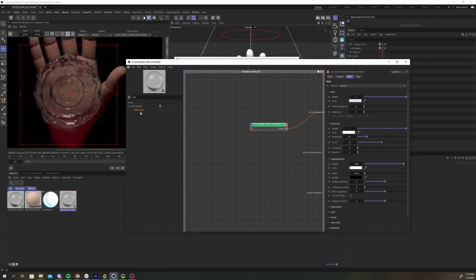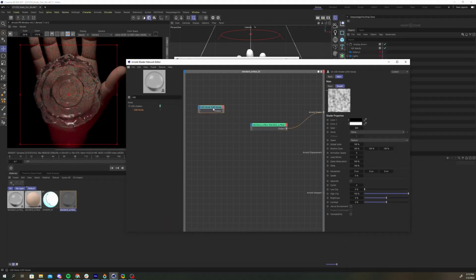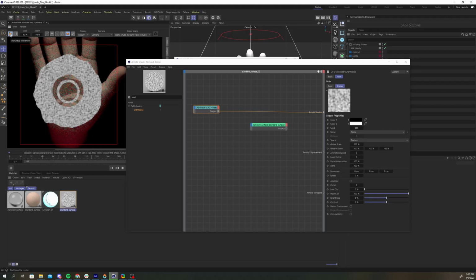Let's drop in a C4D noise node into the network. Connect the C4D noise to the Arnold shader output. I want to be able to see it in the IPR window so I can adjust it. I'm going to raise the global scale value to 500. Up the contrast just a little bit to 35 or 40% so we get some stronger white and black values in our noise. Next, let's drop an RGB ramp into the shader network.